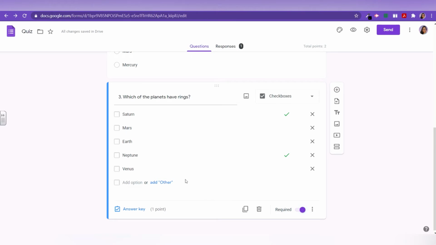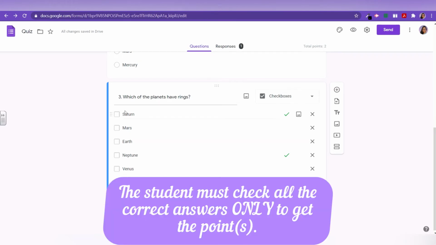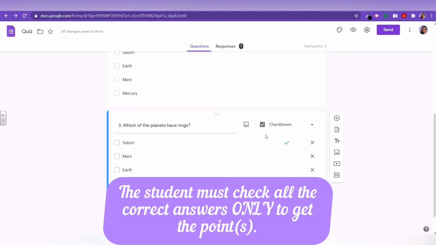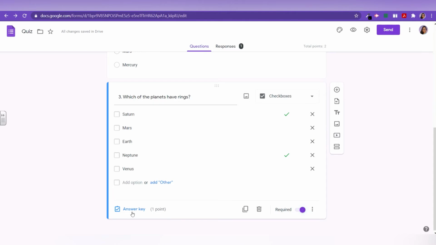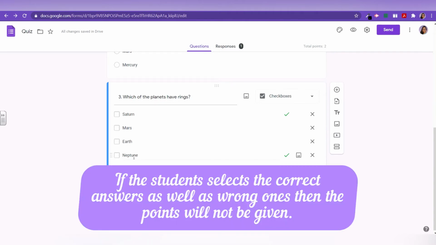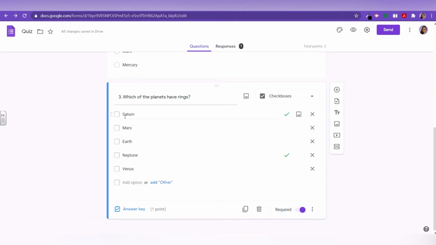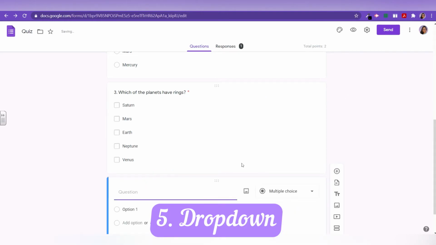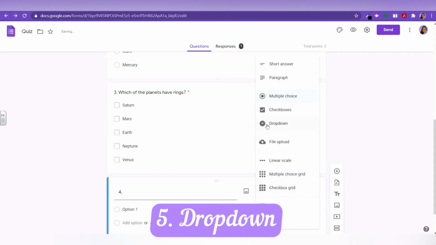But there is a problem here. The student answering this question has to tick Saturn and Neptune. If both are correct, then only the student will get 1 point, or the number of points that we have given. Otherwise, if one is correct, Saturn is correct, and Neptune has not been ticked, then the child will not get any marks. So we have to be careful when we are instructing students that they have to select all the correct answers.